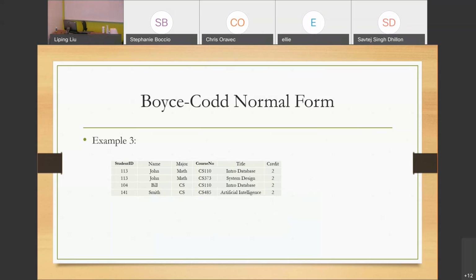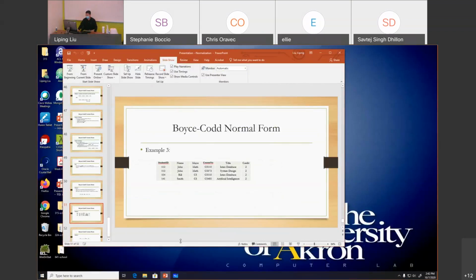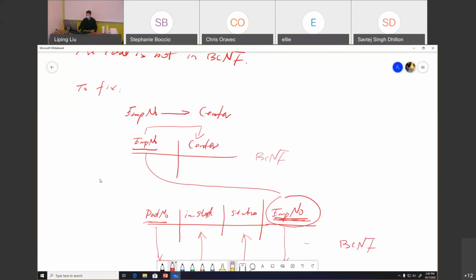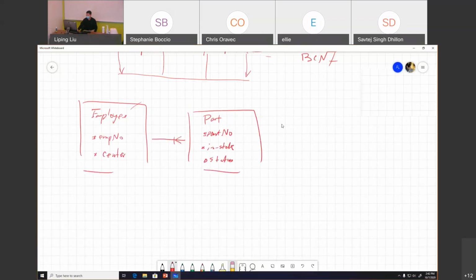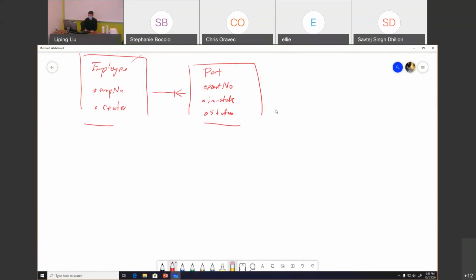So you just look at the functional dependency. So let me just skip that. So let's go to the whiteboard again. So we have a table. Basically, we identify the functional dependency. That is student ID determines student name and major. That's one functional dependency.